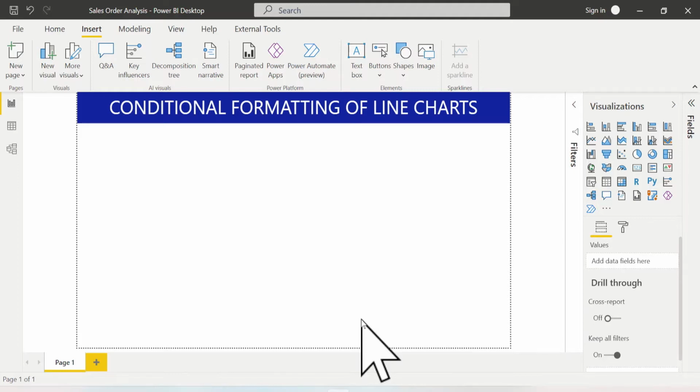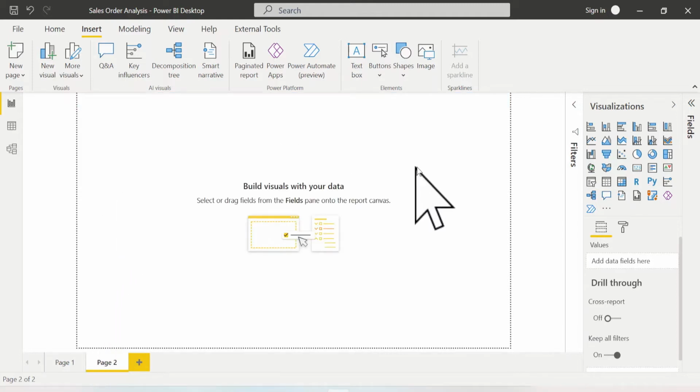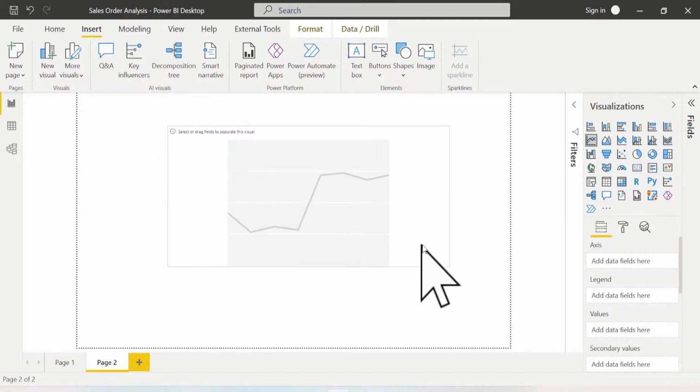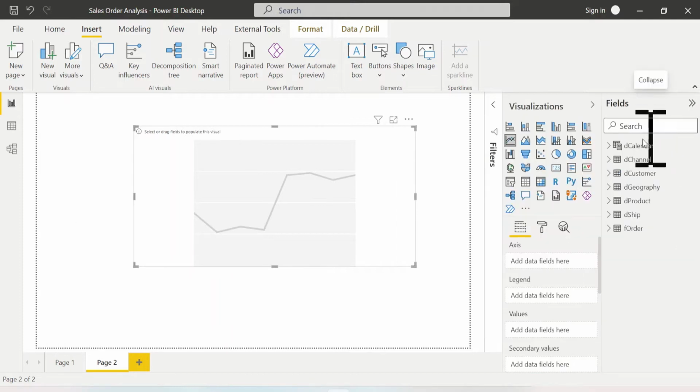In this video, we are going to be going through how to do conditional formatting of line charts in Power BI. So, ladies and gentlemen, let's get started. I'm going to create a new page, and on this new page, I'm going to first of all show us what we have in a line chart. This is a line chart that we want to have, and I'm going to do sales versus month.